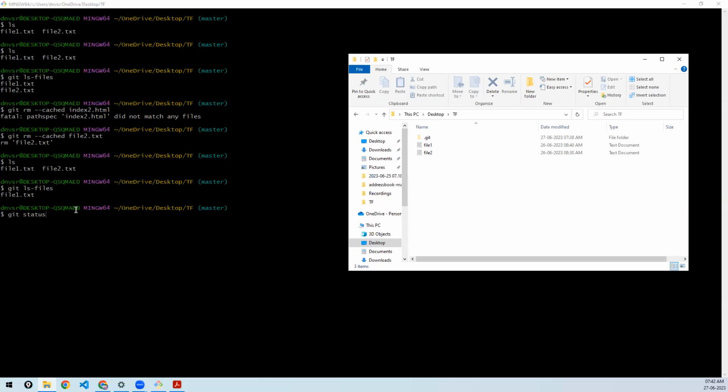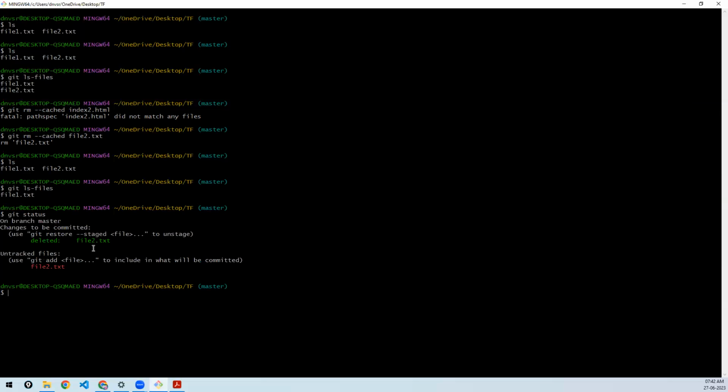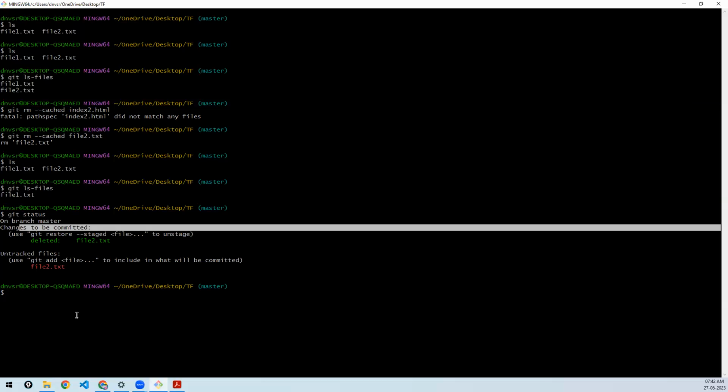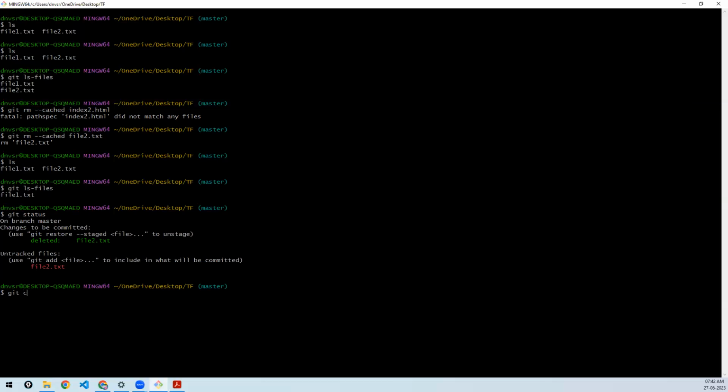And like I said, after you make any change, you have to commit those changes. See here, changes to be committed. Okay, how to commit the changes? Deleted only from the local repository. Okay.